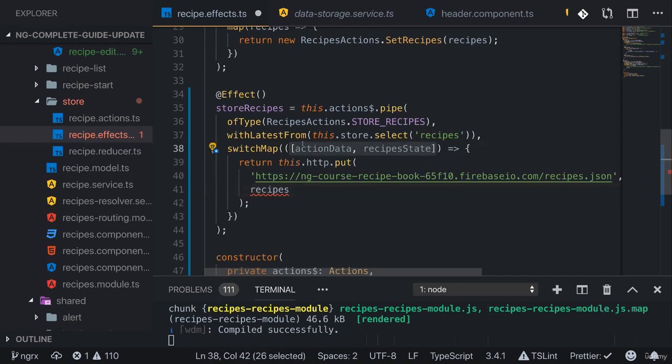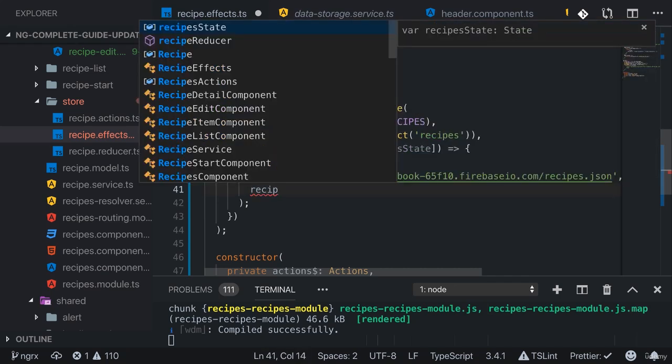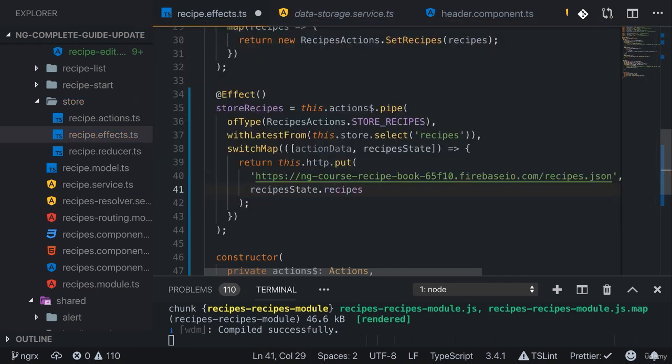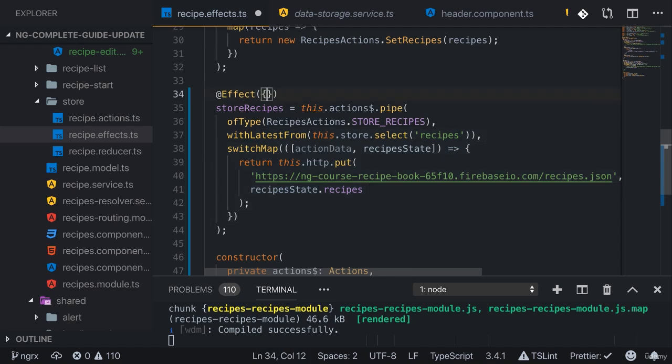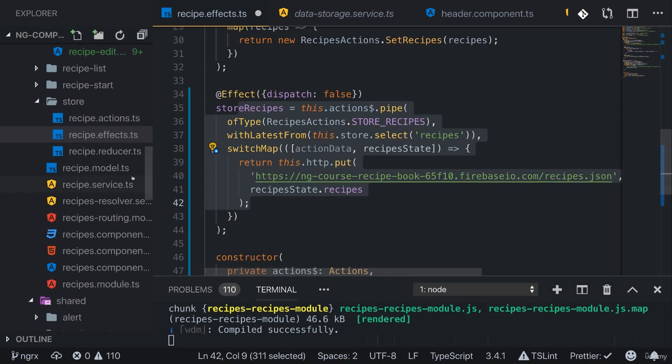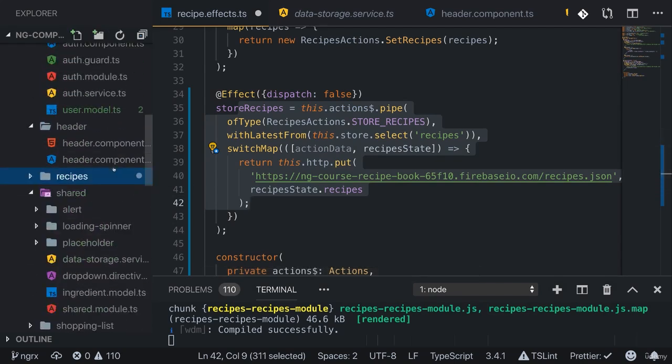Of course, you could also accept one argument because you get one argument after all, but that argument is an array where the second element is the data from with latest from, and the first element is your action. And I'm just using array destructuring. With that, I have access to my recipes state, and on my recipes state, I can access the recipes, of course. That should already be it. This allows us to send that request. Here, I'm also not really interested in dispatching anything thereafter because I don't need to know once this is done in this application. So we can set dispatch to false here so that NGRX effects knows that this won't dispatch anything. And now we can go to the header component again.